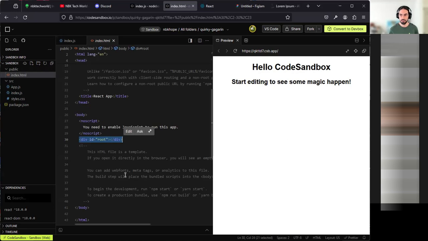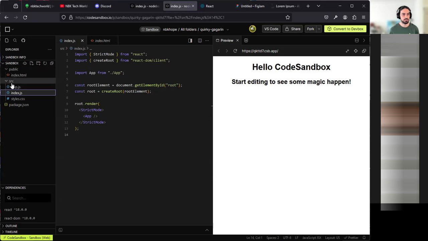In this CodeSandbox environment, the right-hand side is the output from your application. As you change the code in the middle panel, you will see it update accordingly on the right-hand side. It's like a mini browser within the browser. Okay, if you go to index.js under source, you can see here there's a document get element by ID root, meaning it grabs that empty div and then it injects the React application.